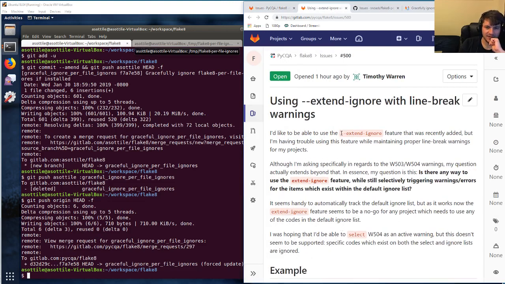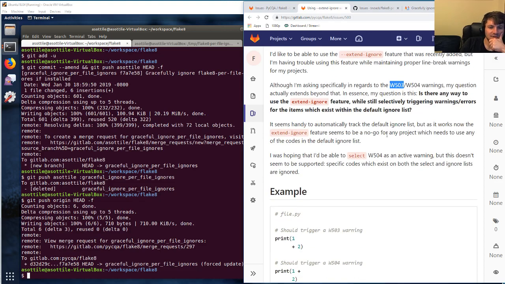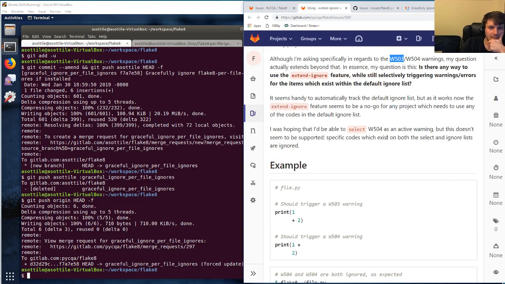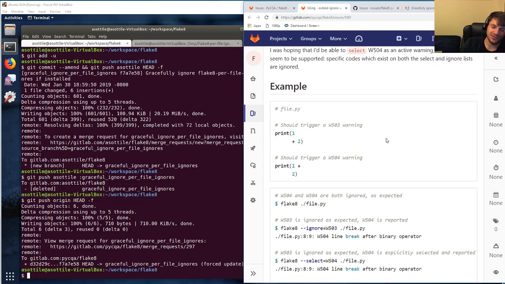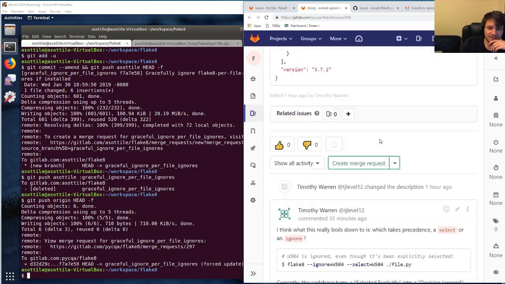So there's this extend ignore option, which allows you to add things you're going to ignore to the default ignore list. And by default, both of these are ignored, but what this person wants is to only ignore one of them, but keep the rest of the ignore list. And I suspect there isn't a way to do what they want today, other than duplicating the default ignore list. And I think what they're saying is reasonable down here.